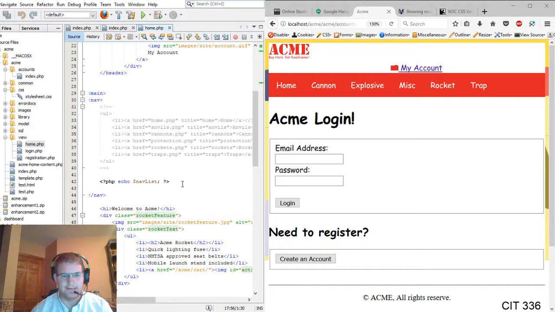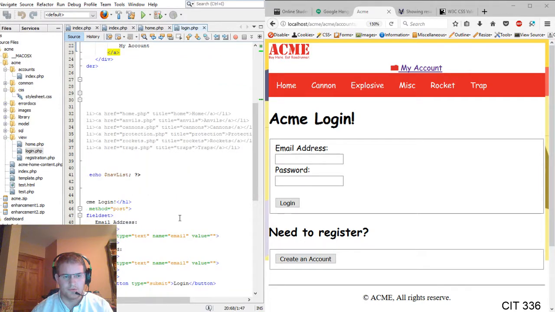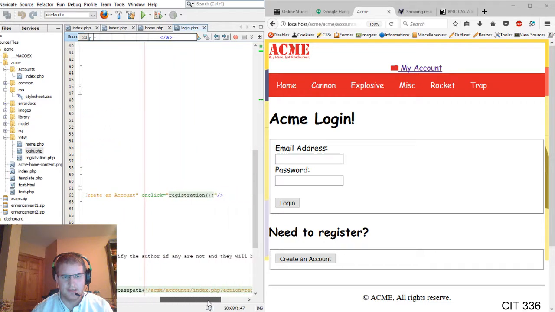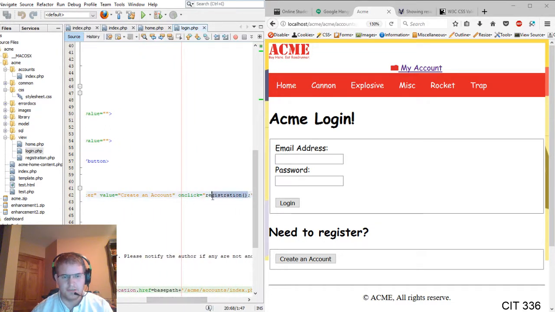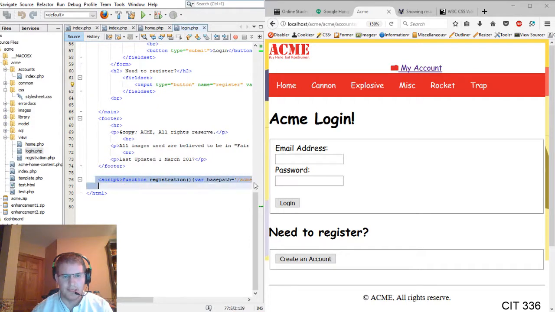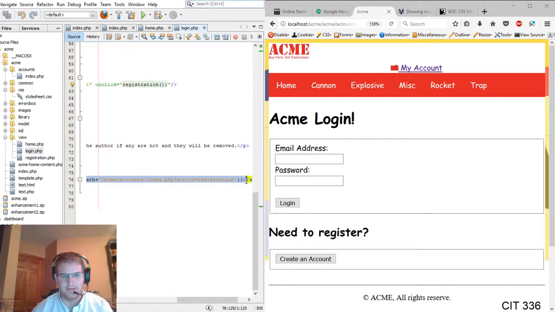Login page set up the same way. Here's the logo one, and then the login page one. And then of course we have the field sets we set up, and the need to register button that has a function here on click that will perform some scripting that will essentially do the same thing of taking it to that base path with the action equal to registration.